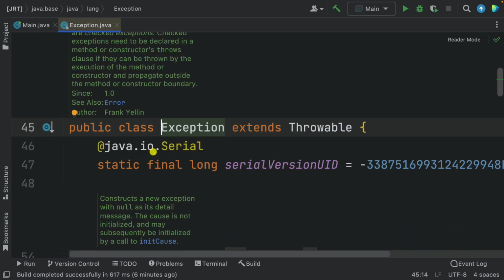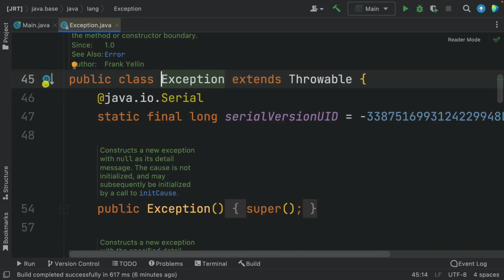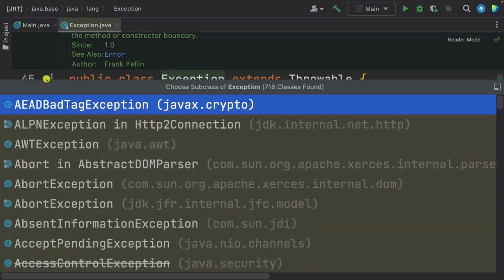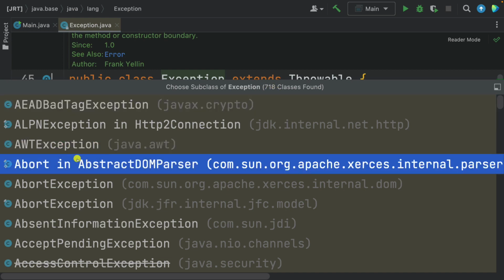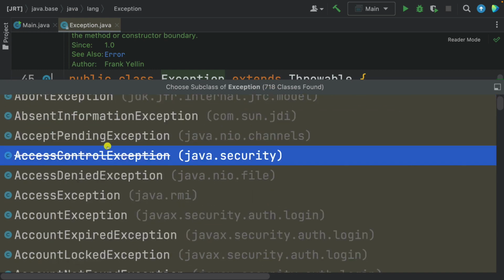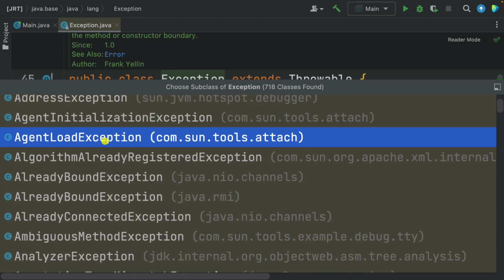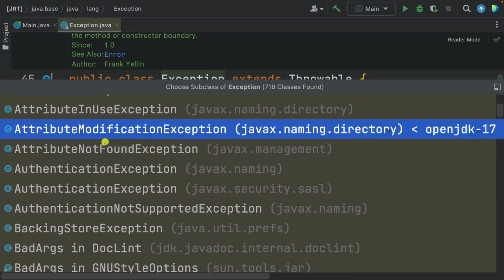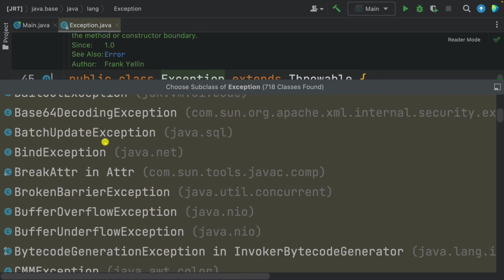But all I want to show you really is, if I click on this icon in here, I want you to have a look. All of these are subclasses of Exception, 718. For you, it might be less or more, but have a look. So all of these are exceptions that can be thrown. Have a look. So the list is quite a lot, to be honest.